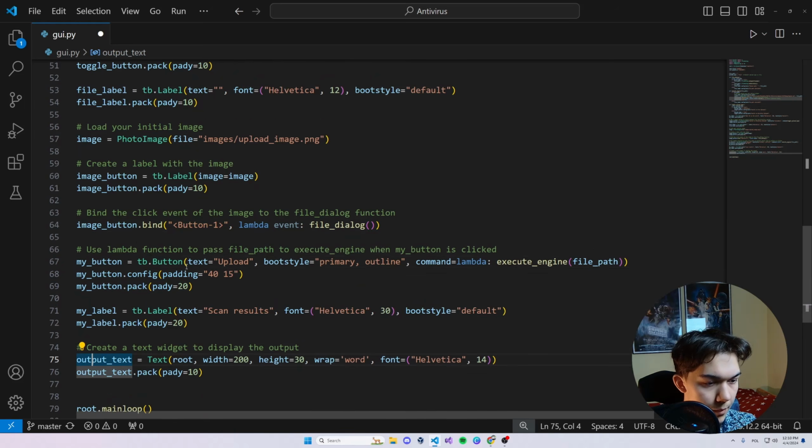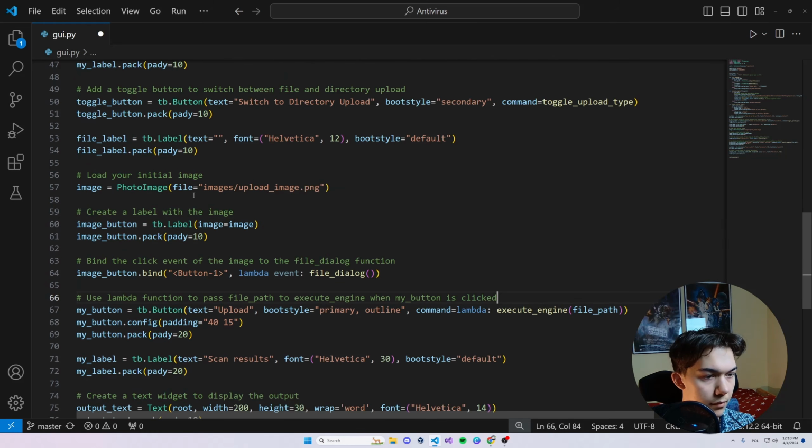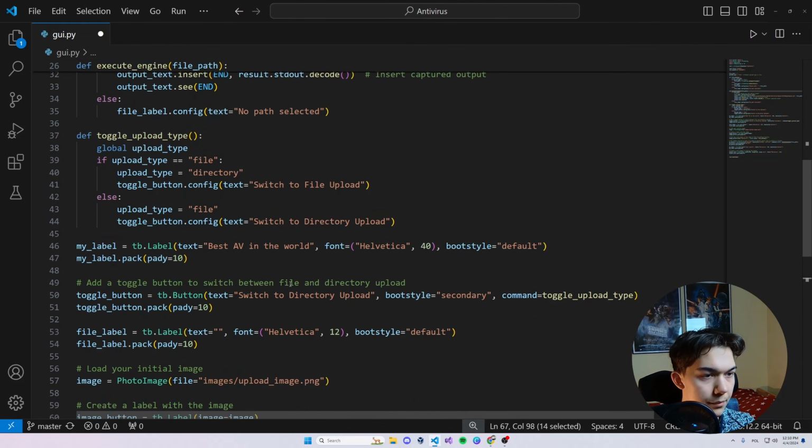And the button, which is basically an upload button. I might wanna change those names later, but for now we are using the execute engine command with file path. Okay. File path is the path that we just specified, of course. But now it can be either a file path or a directory path. You know the idea.